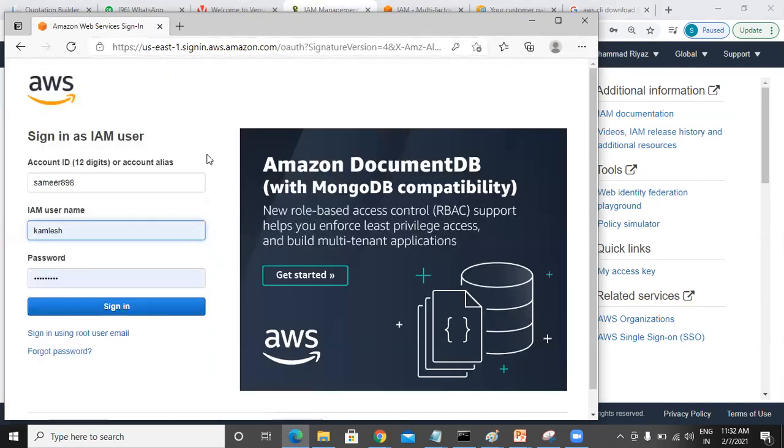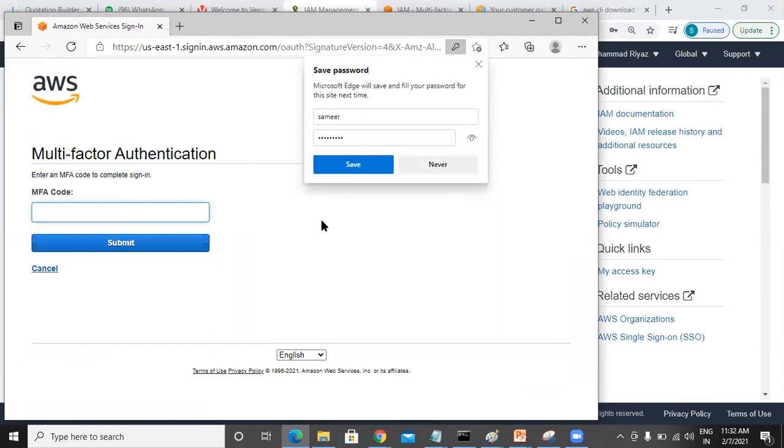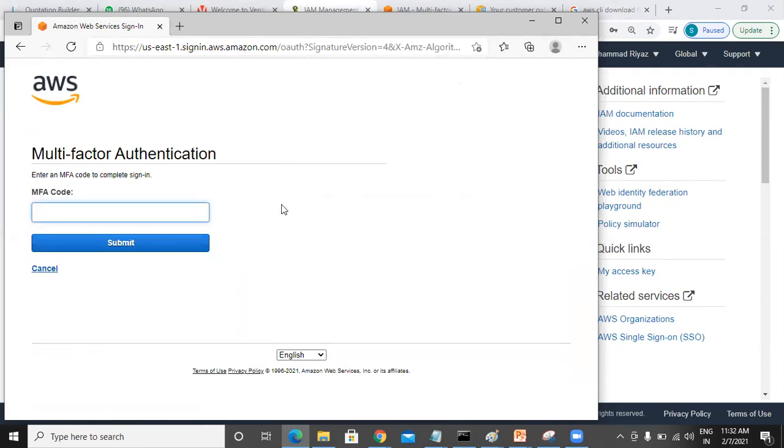I think you are able to see my screen, right? So the username is Samir, the password is welcome01, and I click on sign in. Now it's asking for the multi-factor authentication code. That code is with my friend. Give me that code. Until you give it, I can't log in.